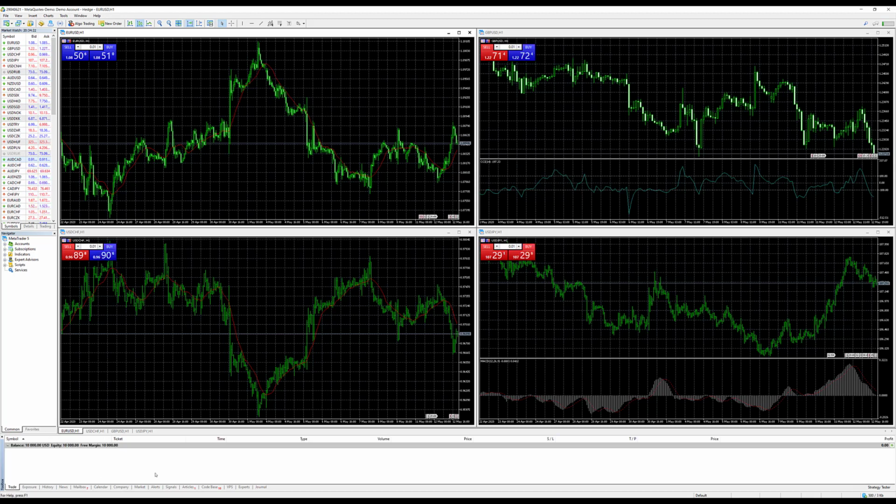So this is on the tools tab, right? The most important tabs that you're going to use on the toolbox is the trade, the history, and probably the journal, right? The rest we're not going to be touching on those that much.